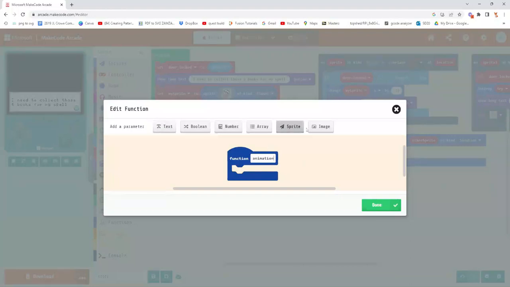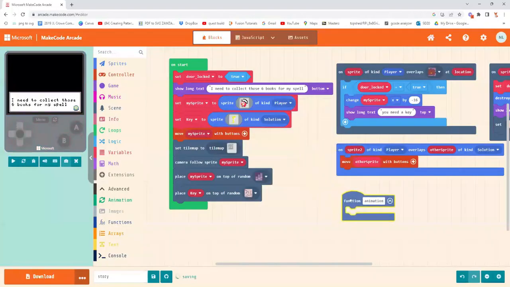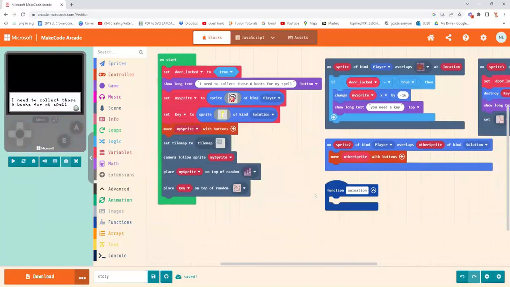So we'll get into these in a bit and talk about how these work. So let's click done down here. And you'll notice, I'm just going to bring this down to about here. We now have a new block called function, and the name of it is animation. And this is where we're going to build our animation out for our character.